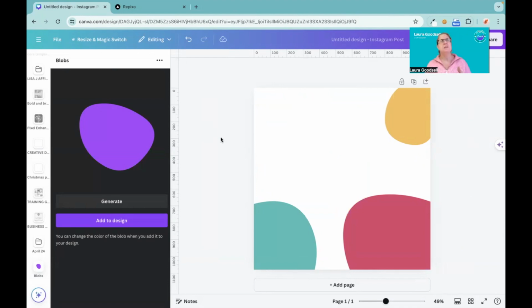You can find blobs in the element section, but you've got to search for them and look through them. With this, you're just pressing generate until you can find a nice blob that you can use. So there's 3 different ways of generating different shapes for your designs. We had the wave generator, waves, and blobs.